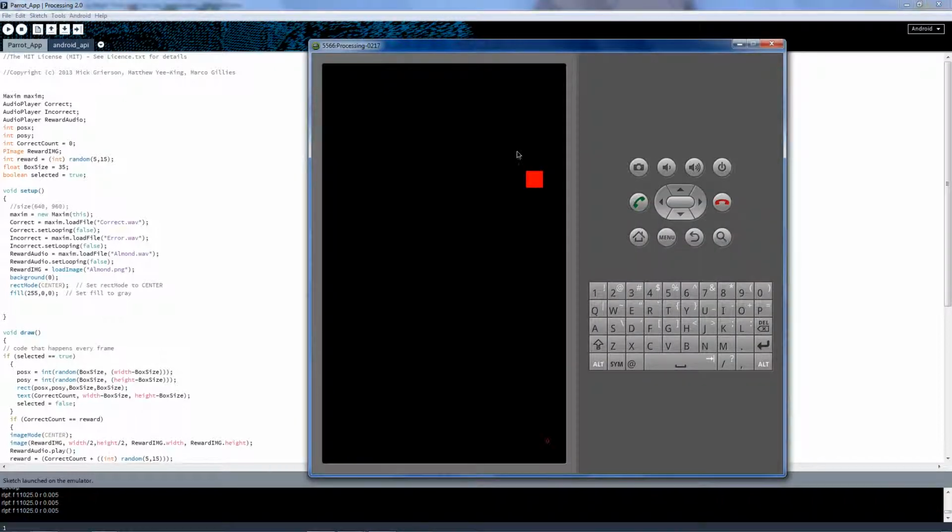Basically, it's just a shape. An arbitrary shape right now is a red rectangle because it's easy to pick, but when you select outside of it, nothing happens except an incorrect audio sample plays. And in selecting the correct area, we'll increment the correct counter here.